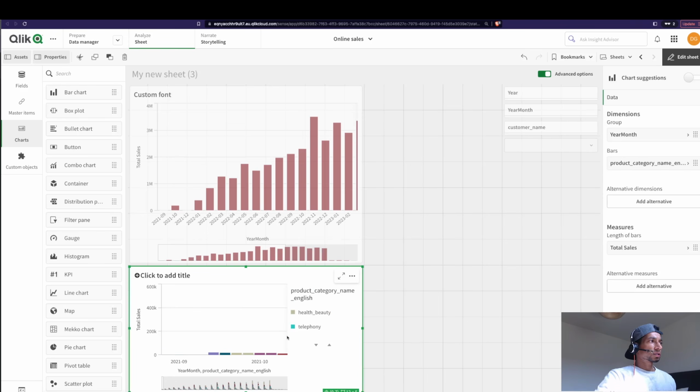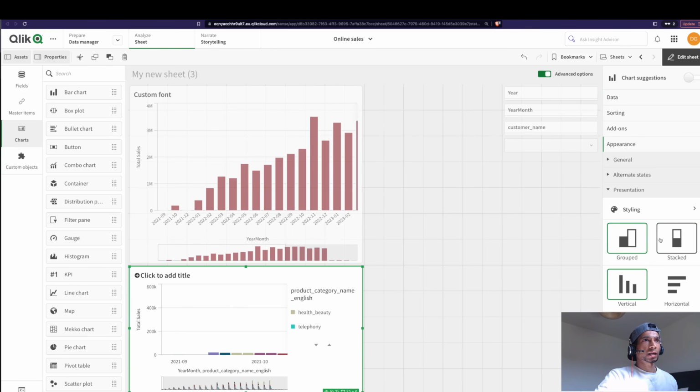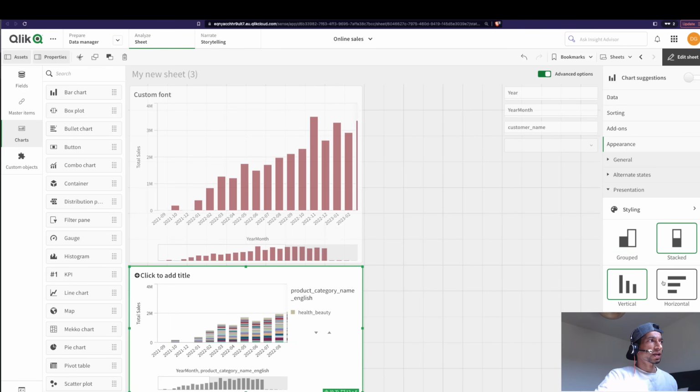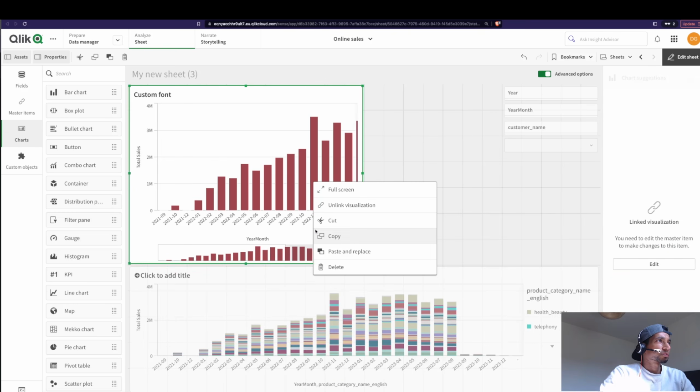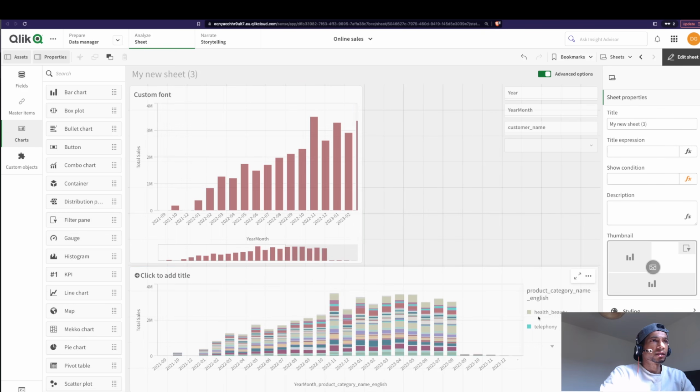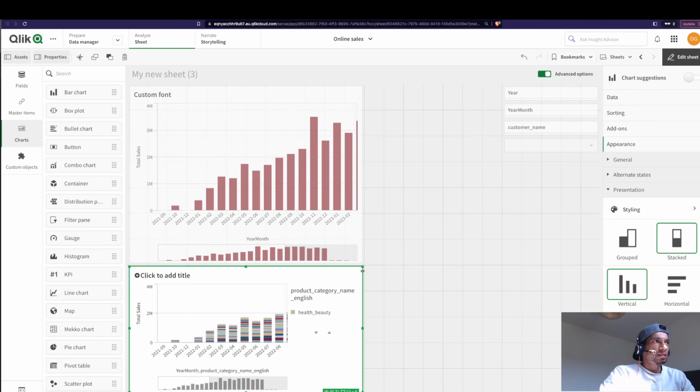Instead, I want the year month to be there and the product name as my bars. Now, what I'm going to do here is go into appearance and change this from grouped to stacked. So now I see the stacked version. I want to see the progress of different categories over time, and that's why I'm making this stacked. It's a pretty cool way to see it, and we can customize this.